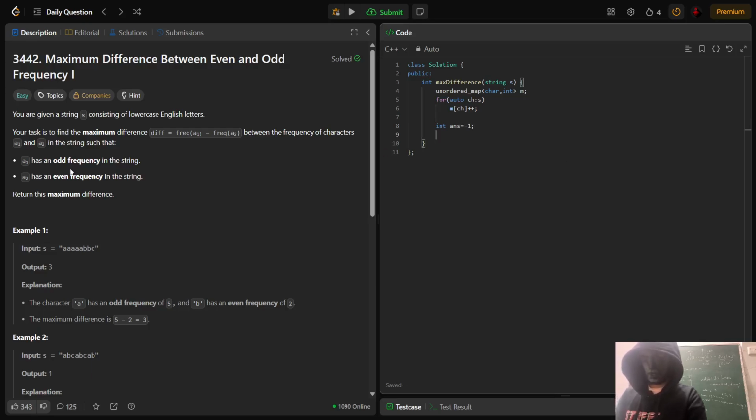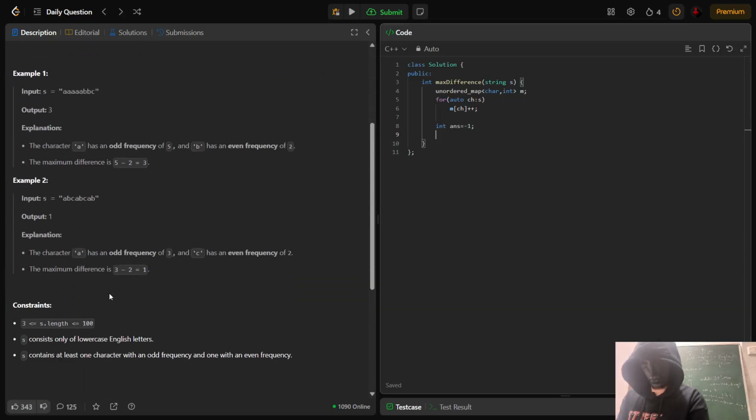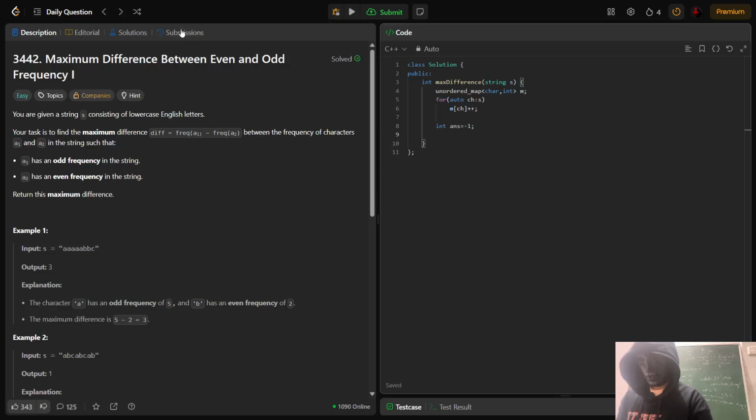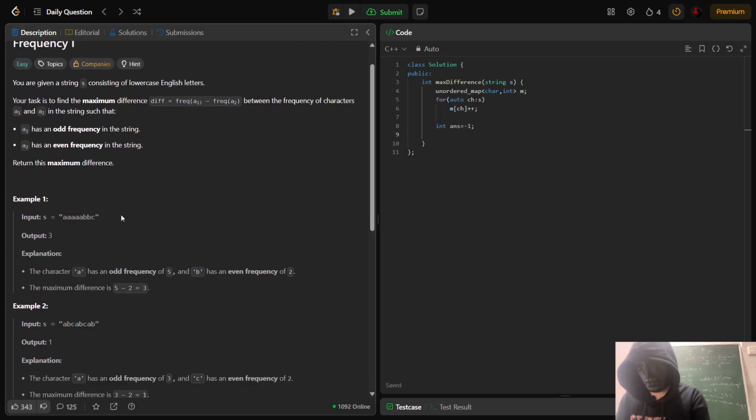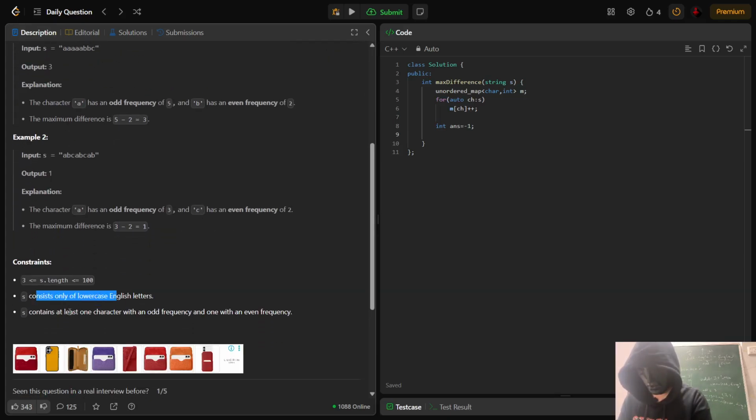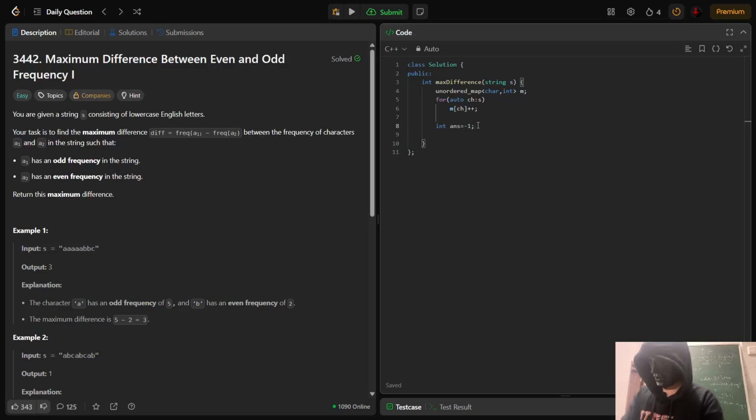Now we'll take one variable answer which will be initialized to -1. Why -1? In the question they have asked to return the maximum difference where the string contains at least one character with odd frequency and even frequency, so no need of -1. So let answer be normal only, let's say initialized to 0, and we'll have to iterate through this map.